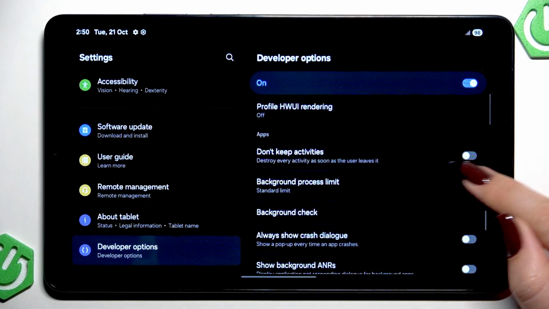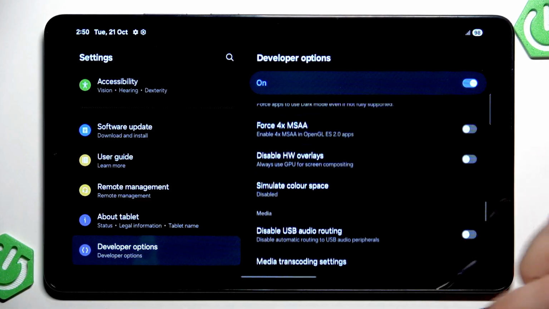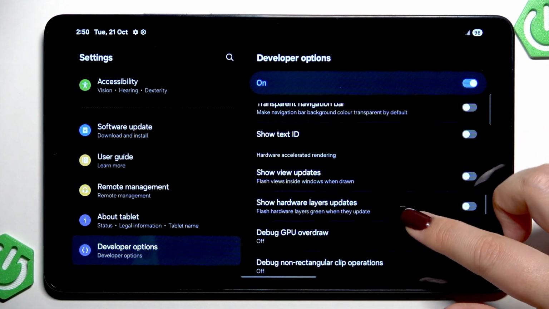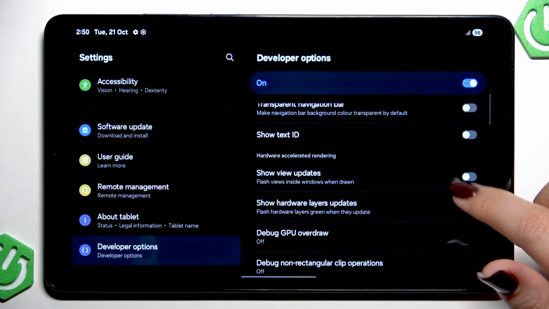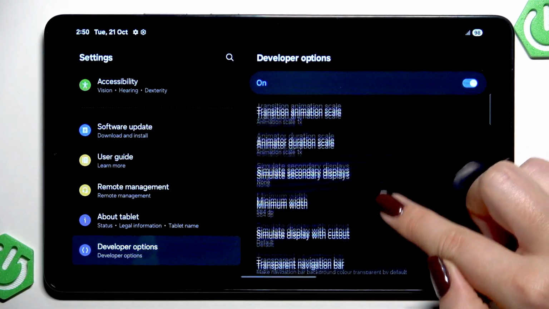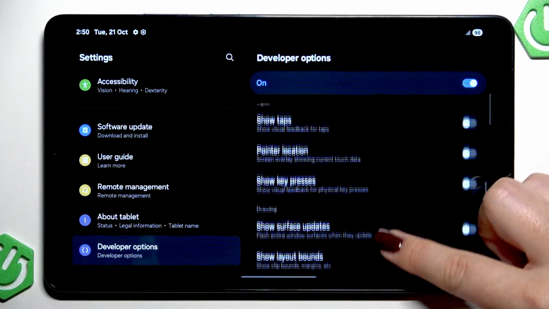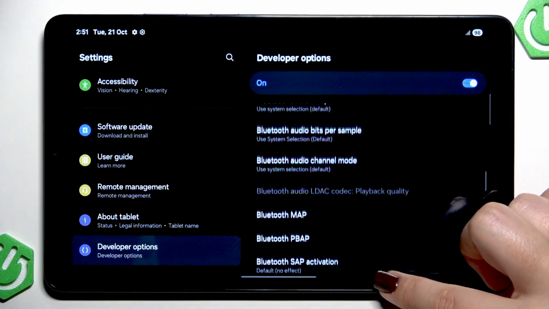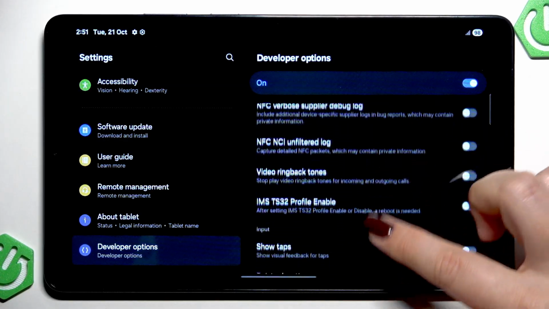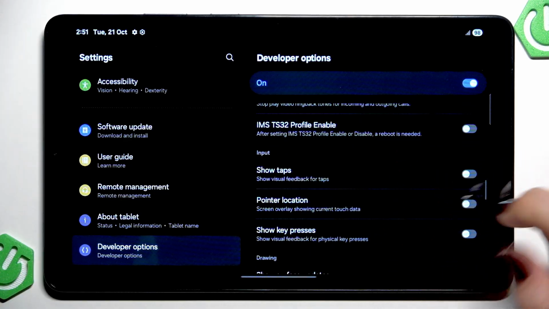So for example, we can turn on the option to not keep activities, so your device will destroy all opened apps. So it will not keep them in the background. We can show view updates, change the transition animation scale, we can show surface updates. Here we've got some options to connect it with the networking overall, because we've got Bluetooth, USB, NFC, Wi-Fi, etc.